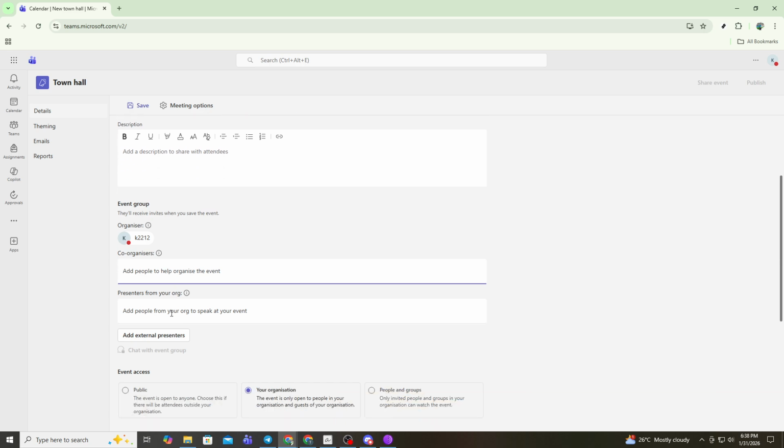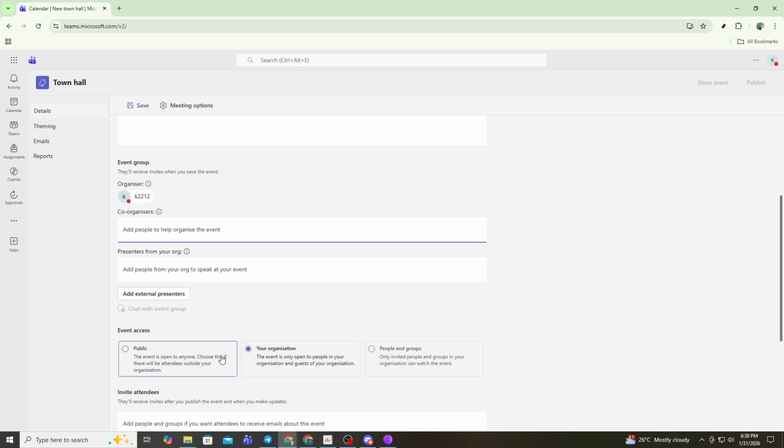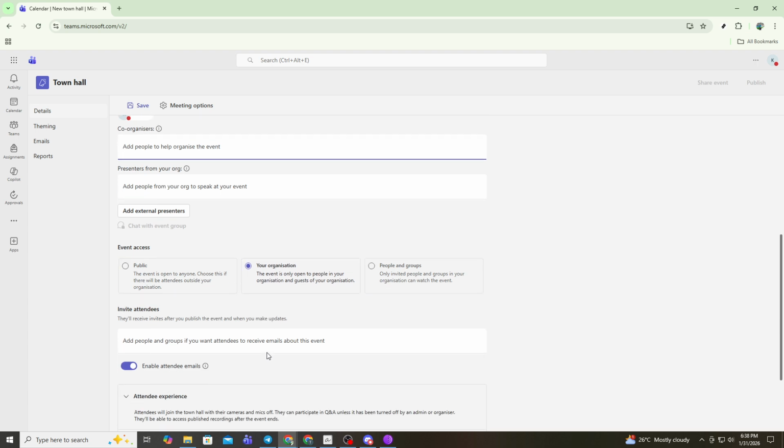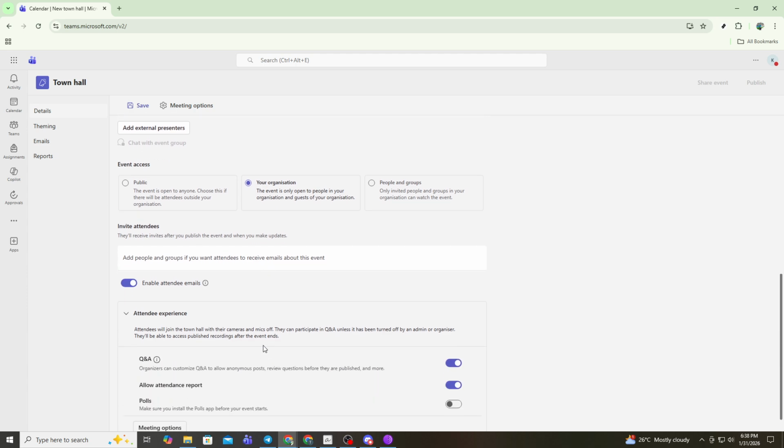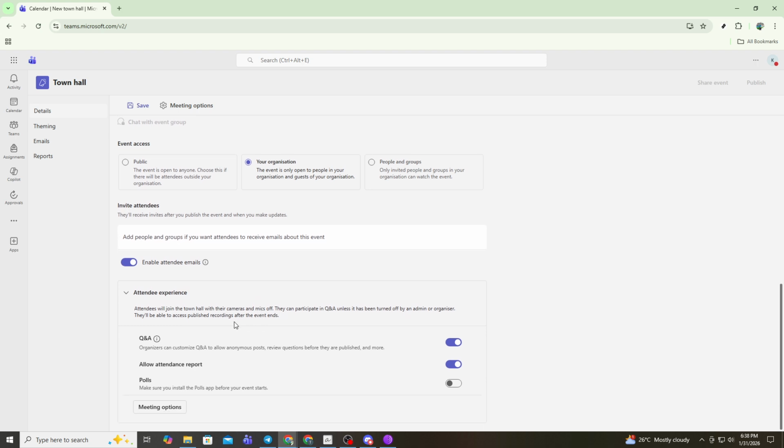You can then choose who is allowed to attend. Town halls can be set up for your organization only or open to external attendees, depending on your needs and permissions. Scroll down to Attendee Experience. Here, you can control whether attendees can use Canned. This helps keep the event focused and well-managed.